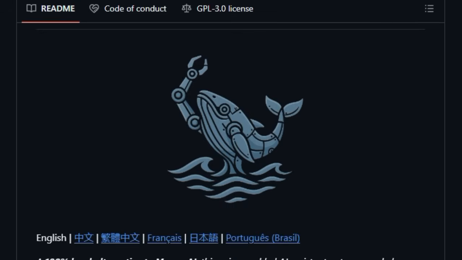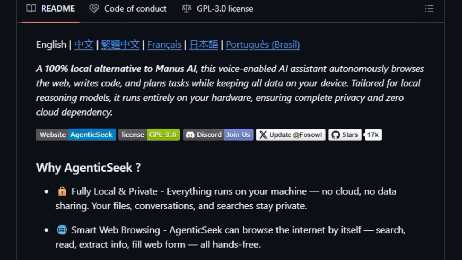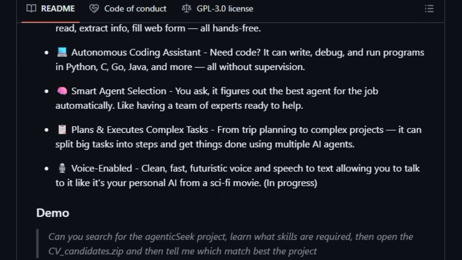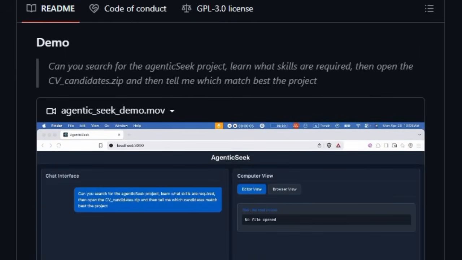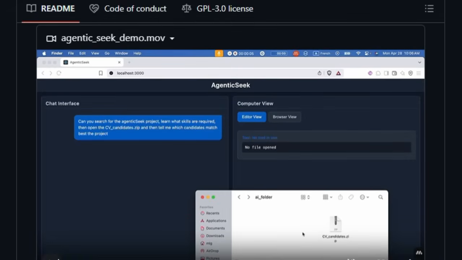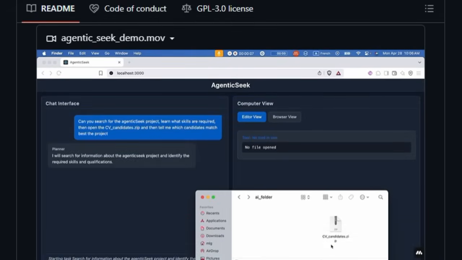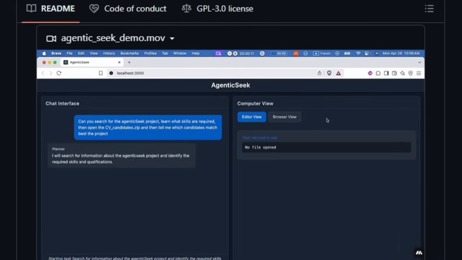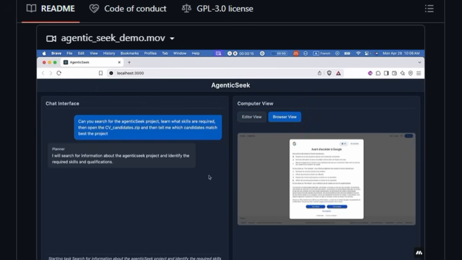What sets AgenticSeek apart is its commitment to complete local operation. Unlike many AI tools that rely on cloud services, AgenticSeek ensures that all processing happens on your machine. This means your data, be it files, conversations, or search history, remains private and secure, with no external servers involved.